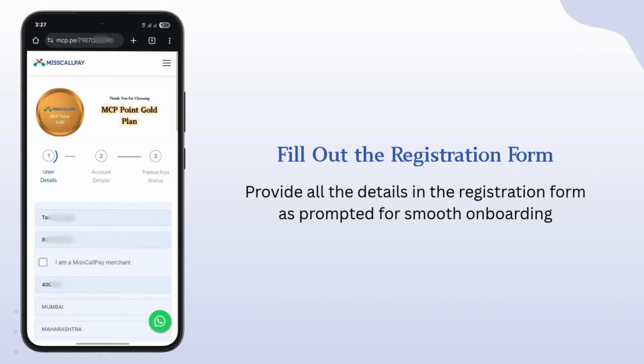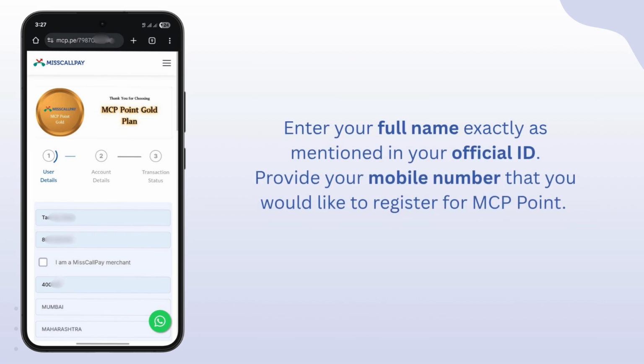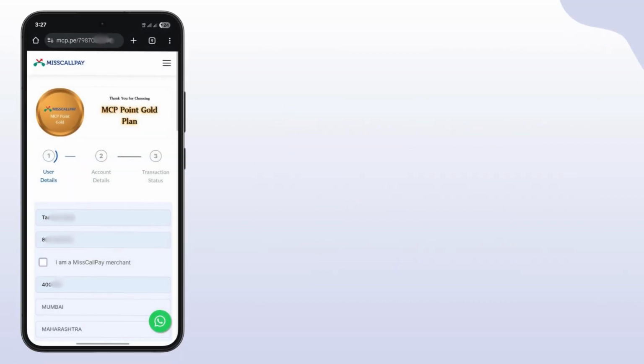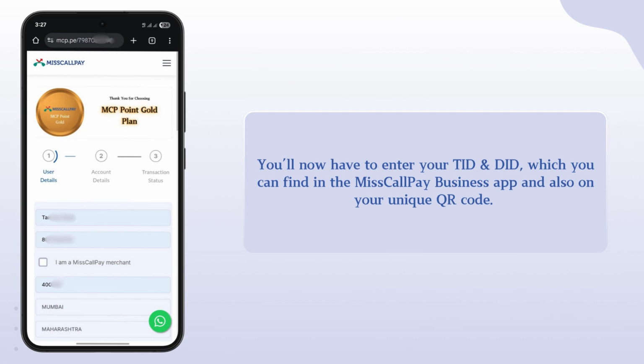Step 3. Fill out the registration form. Next, complete the registration form carefully. Enter your full name exactly as mentioned in your official ID. Provide your mobile number that you would like to register for MCP Point. Please make sure that the number is linked to your bank account or is active on UPI. If you are already registered as a MissCallPay business user, you can fill in the checkbox: I am a merchant. You'll now have to enter your TID and DID, which you can find in the MissCallPay Business App and also on your unique QR code.